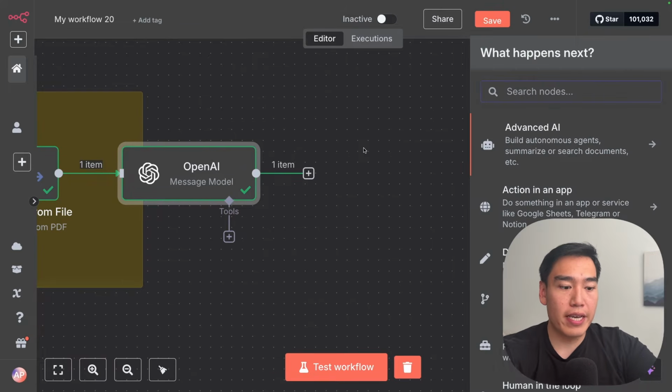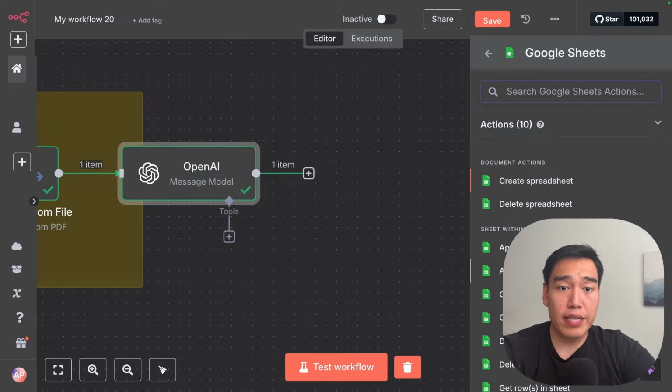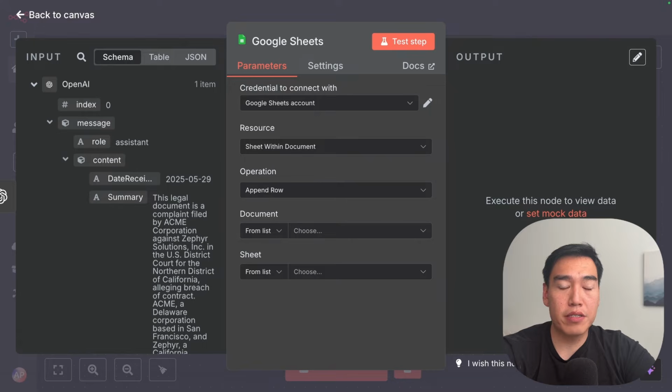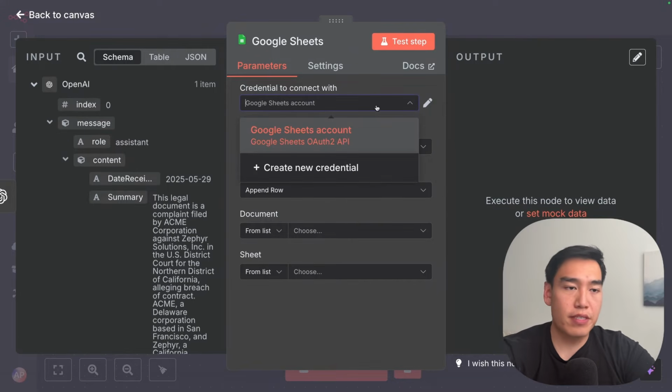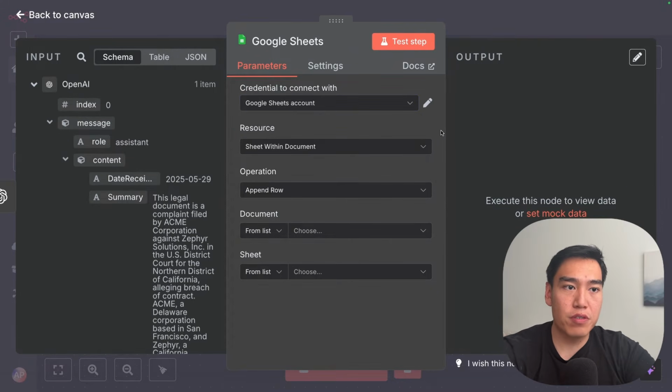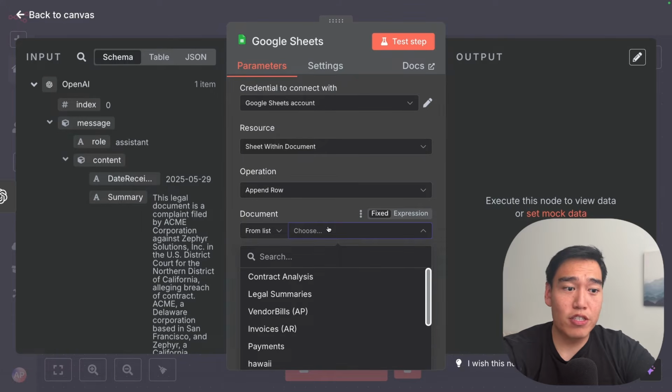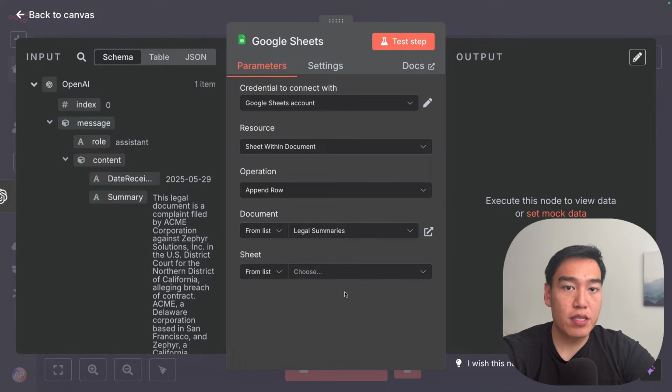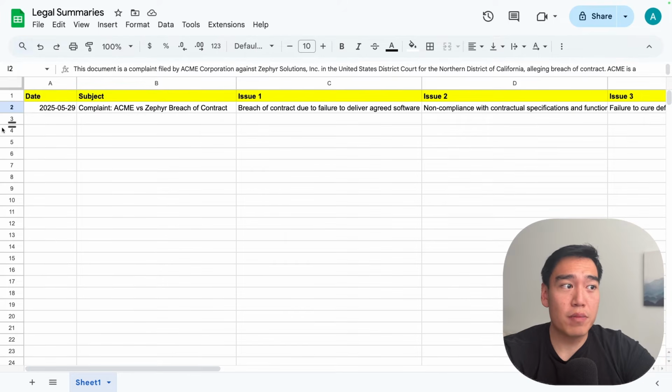We can first make a Google Sheets node and then we'll just select append row in sheet, which just means add a row in a sheet. Just like before, add a credential if you've never used it. If you have, then I'm sure you don't need me to explain that. Append row, and then you'll just select your Excel sheet or Google sheet. I will select legal summaries since this is our Google sheet. This is what our legal summaries look like.